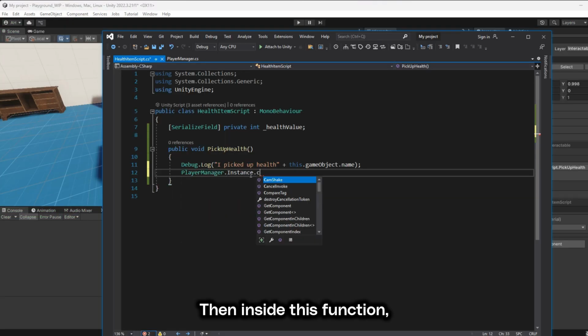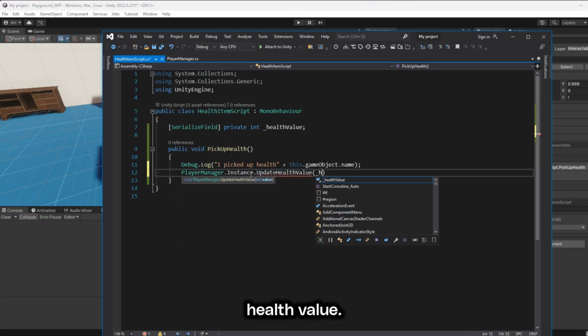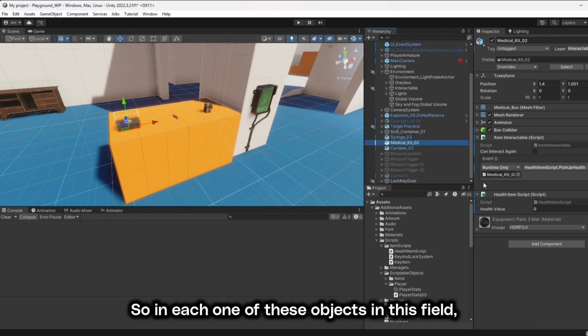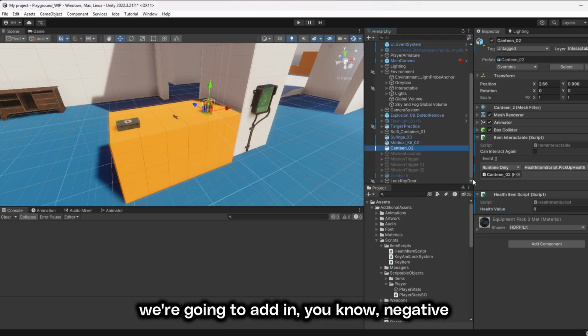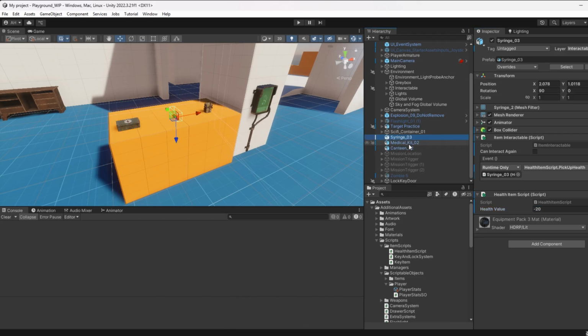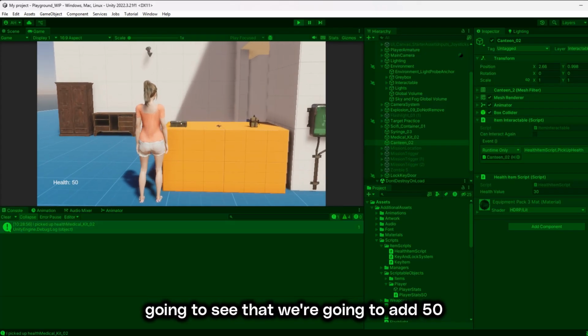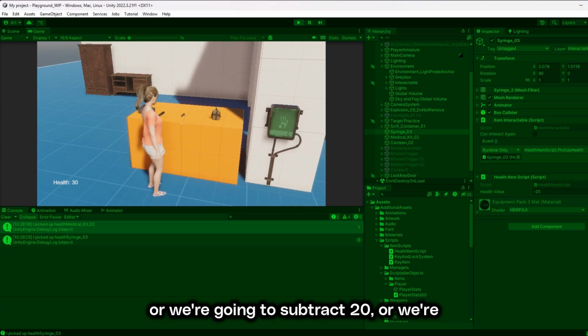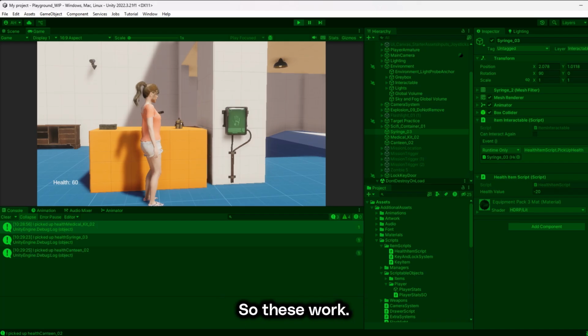Then inside this function, we're going to say our player manager health value. What are we going to pass in? That health value. So in each one of these objects in this field, we're going to add in negative 20, 50, 30. And as we go to each one of these, you're going to see that we're going to add 50 based on the item that we picked up, or we're going to subtract 20, or we're going to add another 30. So these work.